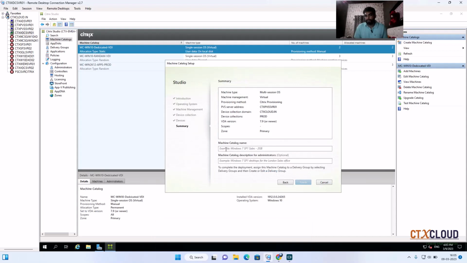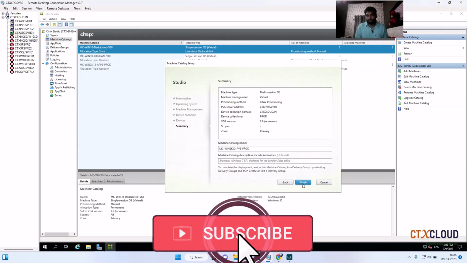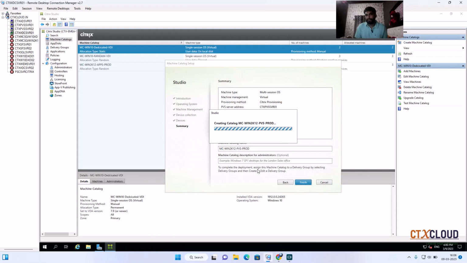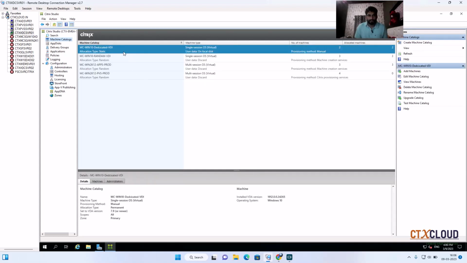Here you need to give your machine catalog name. I am giving my machine catalog name: MC machine catalog Windows 2012 PVS prod server. Click on finish, and now this will add all the machines which are in the device collection inside PVS. A machine catalog will be created automatically here. I will show you, just wait for 1 minute. Okay, now the machine catalog has been created.